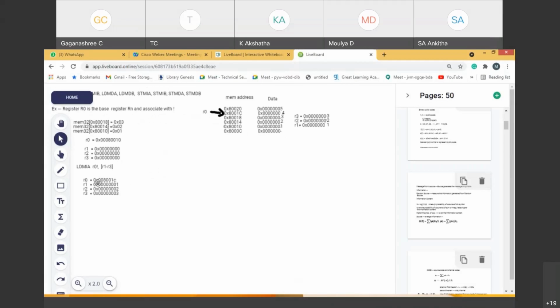So in this example, LDMIA R0, R1 to R3. R0 was earlier pointing to the address 80010. So when we do LDMIA, it means 1, 2, 3 will be loaded respectively. That is what is shown here. And your R0 is updated to the address 8000001C. That is what is shown here.